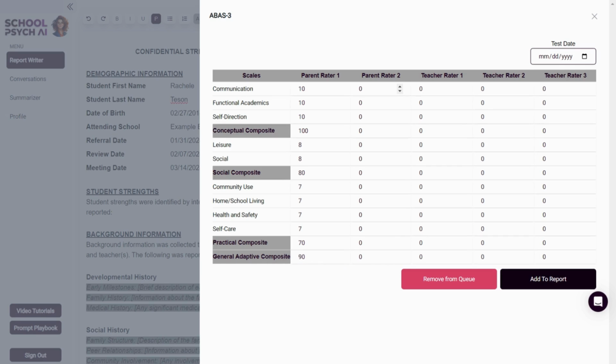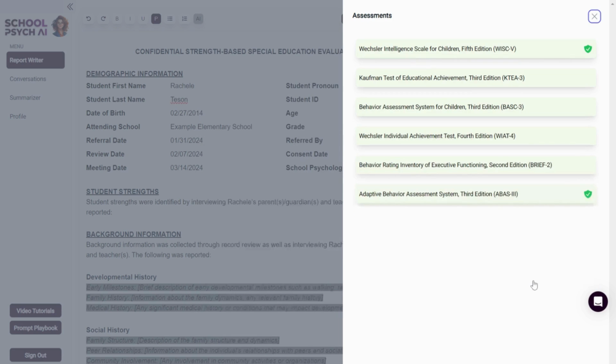And let's say that I just had one rater, which is probably not likely for most of us. We're probably getting information from lots of people, but let's say I only have the one parent rater and I'm finished. I would click add to report. And now you can see that icon has changed to a green check mark.